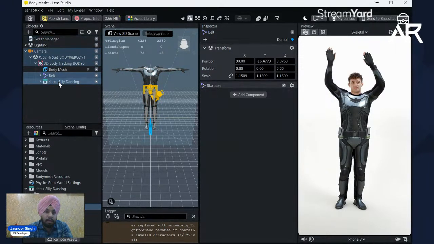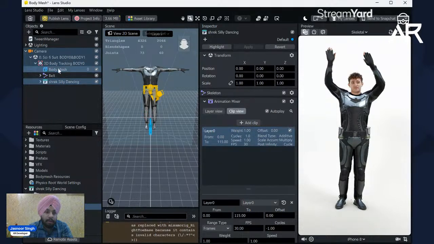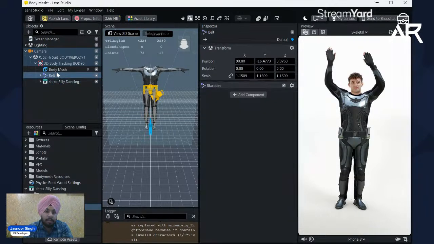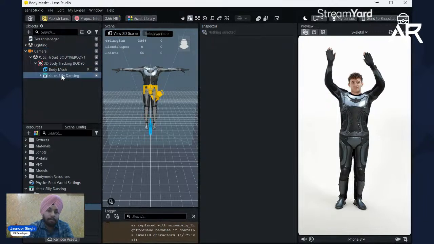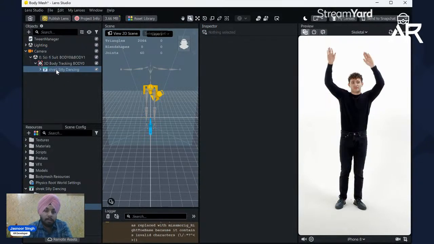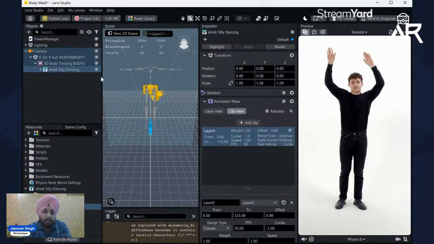So again, you can see here in the 3D body tracking module, the body mesh and the belt, which is already on as an example project on the body. So we will just delete all the unwanted things and the body mesh. Okay, so now you can see the person is now empty. There is no 3D body. So let's just rescale it.